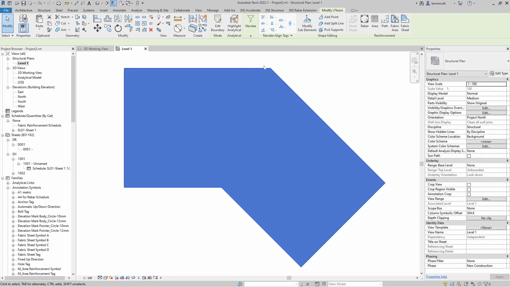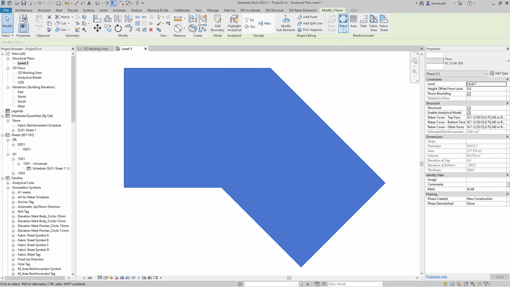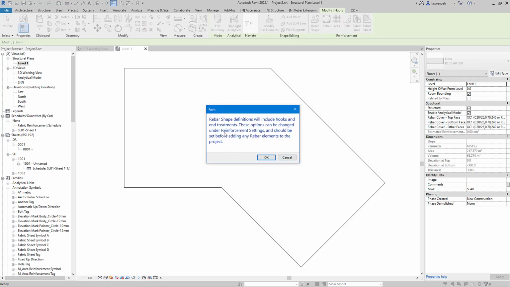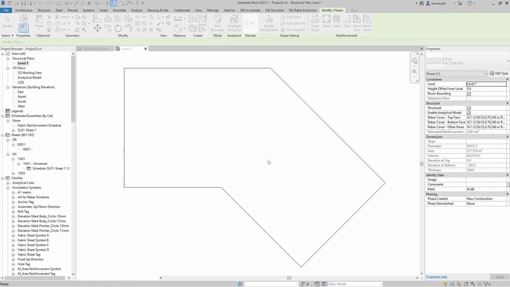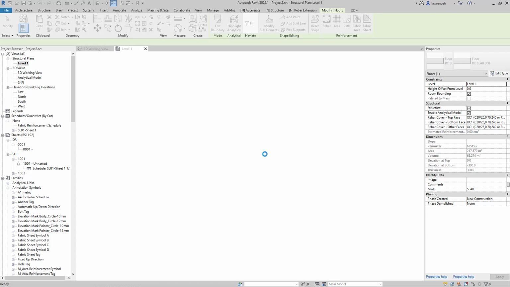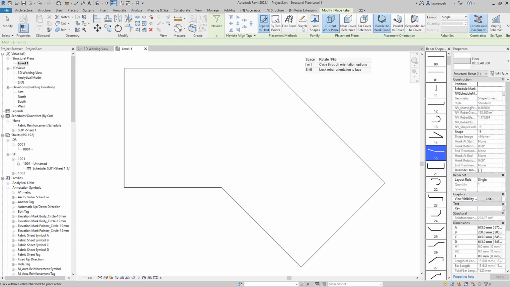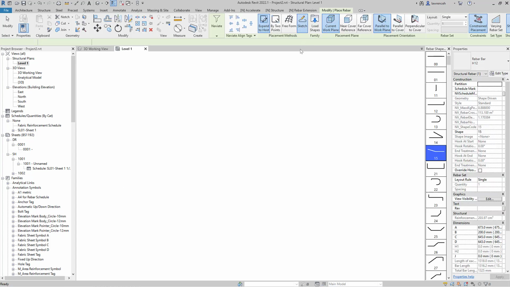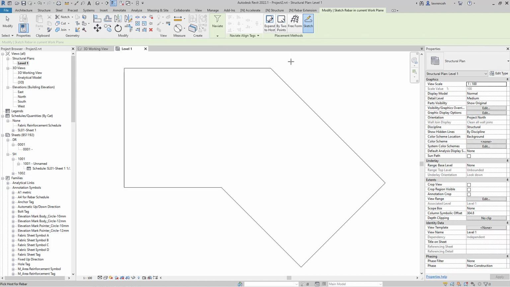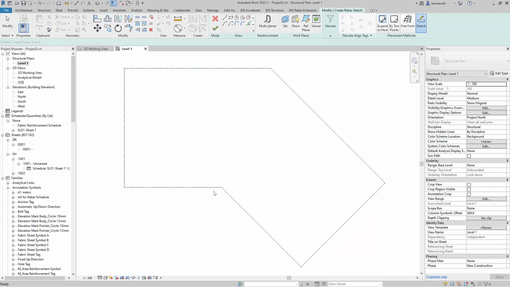So we'll select the host, in this case the slab. We'll select rebar. We simply get a reminder that the shape definitions will include hooks and end treatments. That's fine. And then on the context ribbon, I'm going to select sketch. When we're sketching a rebar, we need to select the host. So we'll pick the host like so.